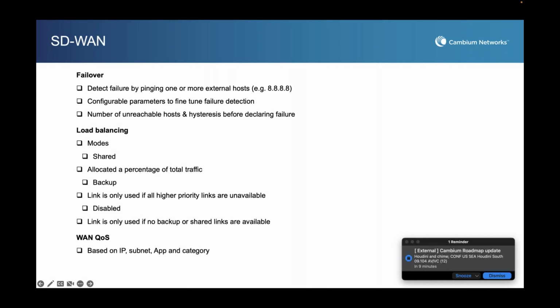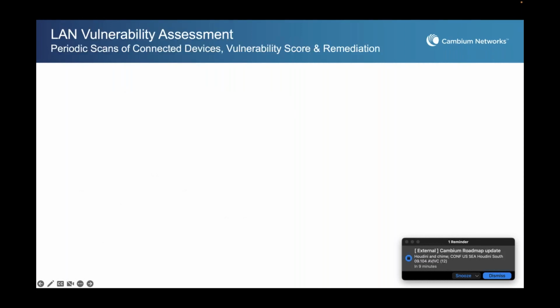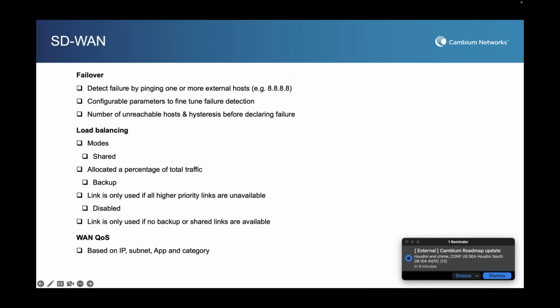Then you can apply traffic shaping based on IP, subnet. Generally, people do application-based and category-based, right? So that's in a nutshell what SD-WAN provides. We talked about it in the past, but here's a bit more detail.